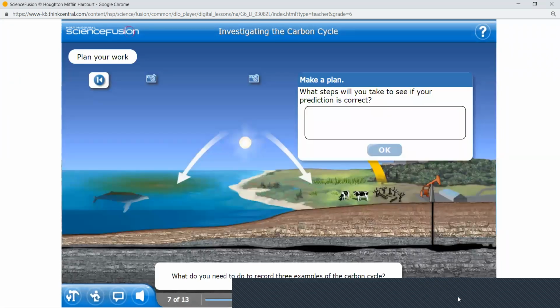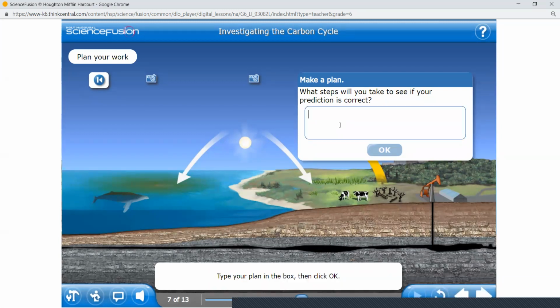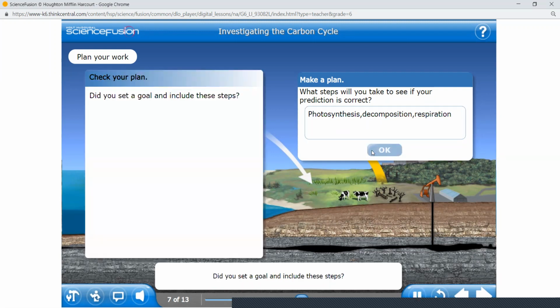What do you need to do to record 3 examples of the carbon cycle? Type your plan in the box, then click OK. Again, same thing, photosynthesis. And then I'll write decomposition also. And I'll write respiration this time. And let us put OK. Check your plan. Did you set a goal and include these steps?